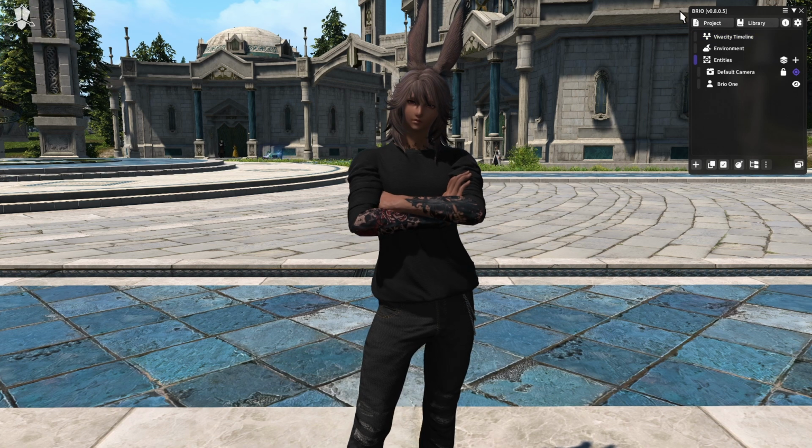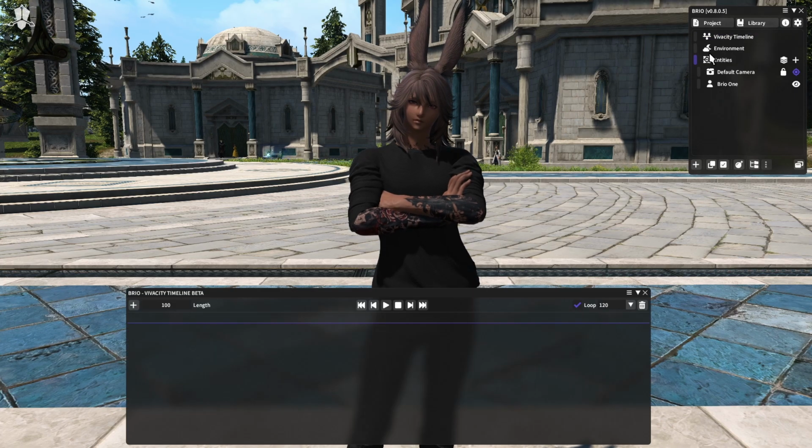In order to open the animator in the Brio window at the very top, you should see the option for the Vivacity timeline. Once you click this, a new window should open. Let's go over the UI that you can see at the moment real quick. In the middle, you have your basic playback options, so you can jump to the first frame, you can jump to the last frame, you can go to the previous frame, and you can go to the next frame. You can also play and pause your animation, and you can stop the animation completely.